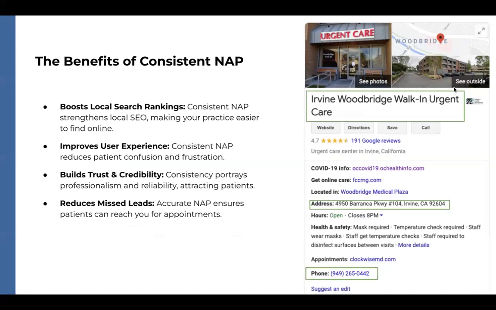Maintaining a consistent NAP isn't just about keeping things neat online. It's a strategic move with powerful benefits for your practice, such as what you'll see below. First off is boost local search rankings. A consistent NAP boosts your local SEO, making your practice more discoverable when patients search for healthcare services nearby. It also improves the user experience.